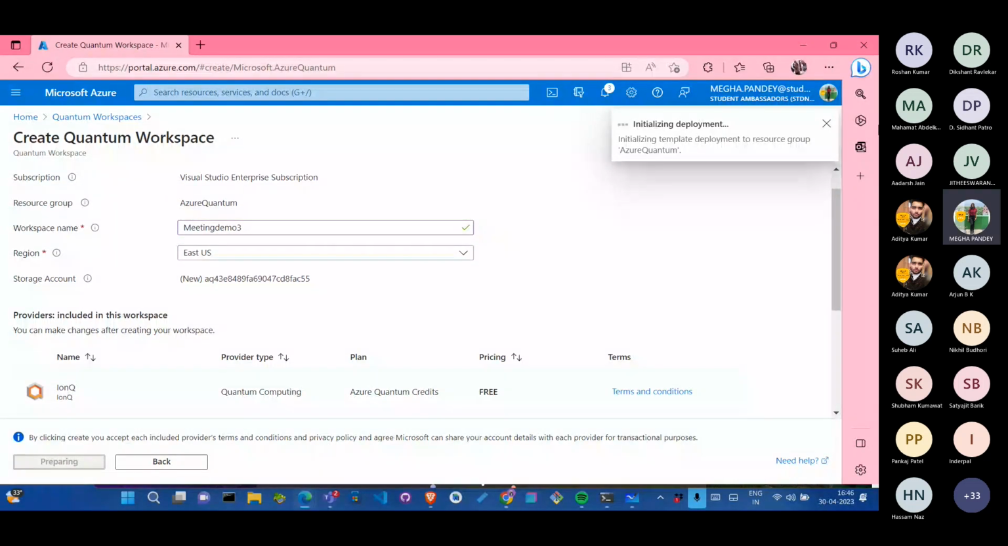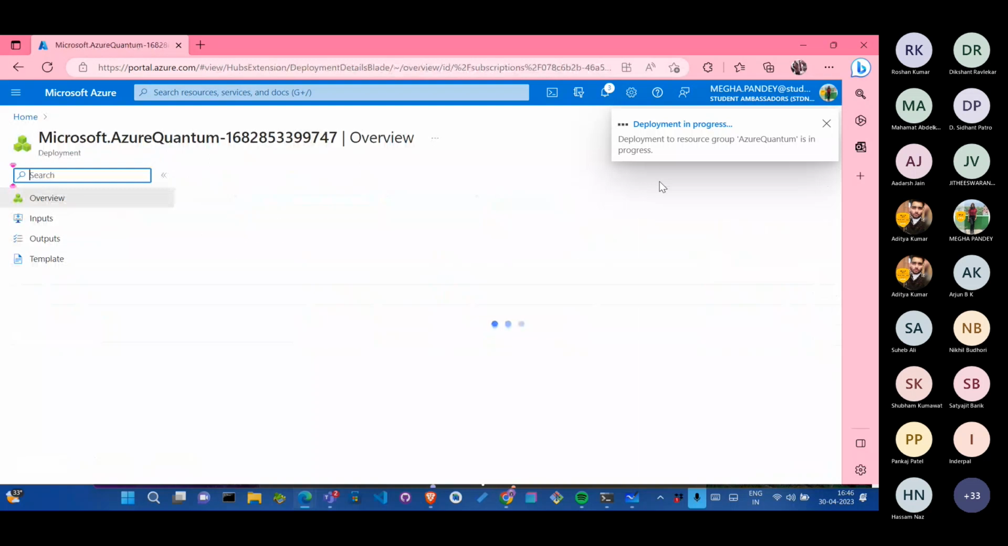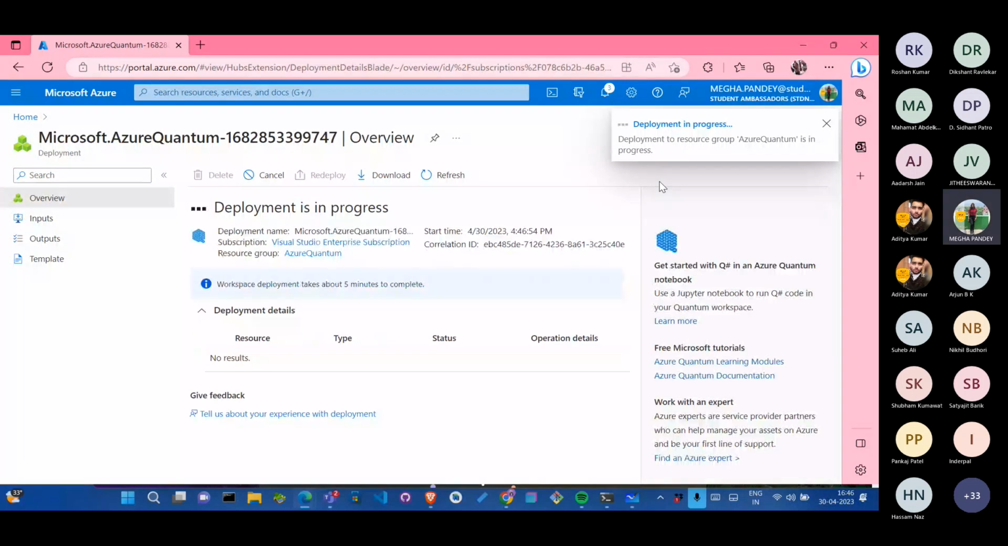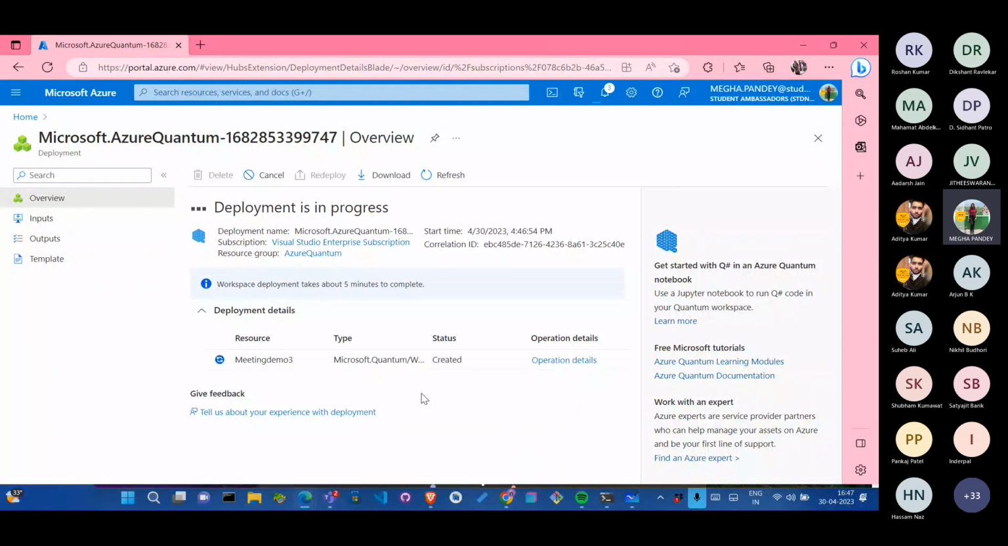Now it's deploying. You can see over here, it's initializing deployment. It will take a little bit of time to deploy so that we can open a notebook over here. Till then you can just wait. Moreover, we can have a little bit of things to discuss. I can answer all your questions or we can wait a little bit more. And meanwhile, you can post anything which you believe is important.